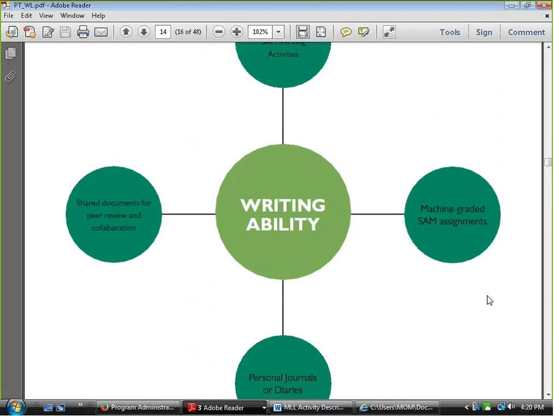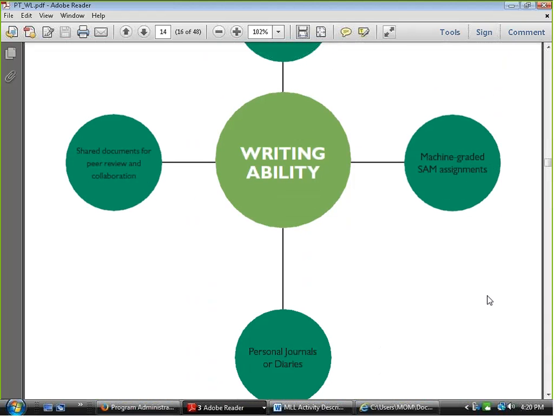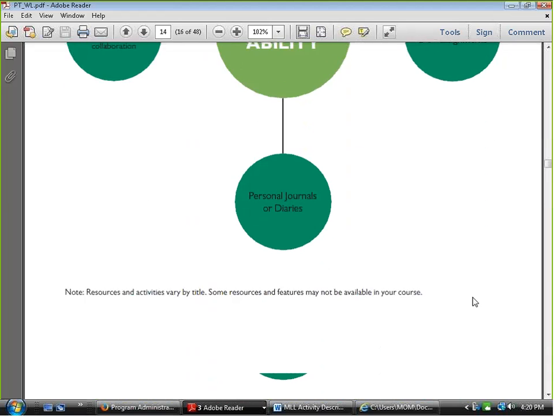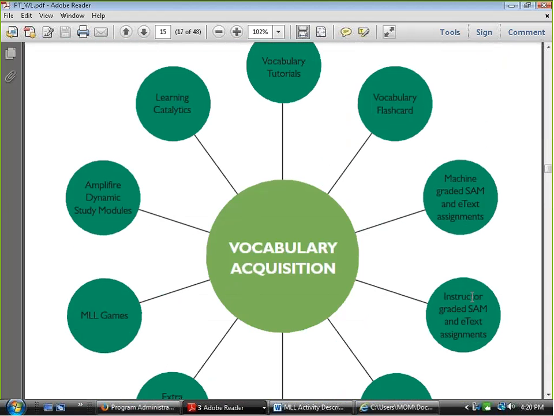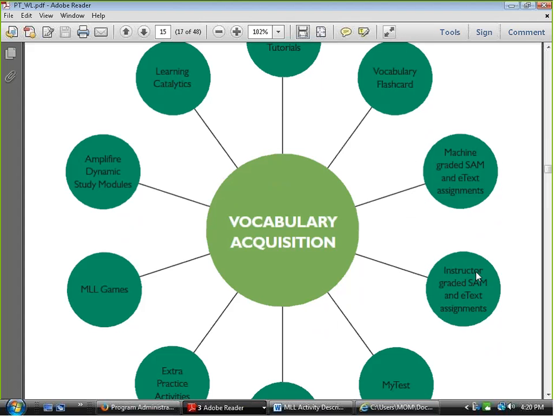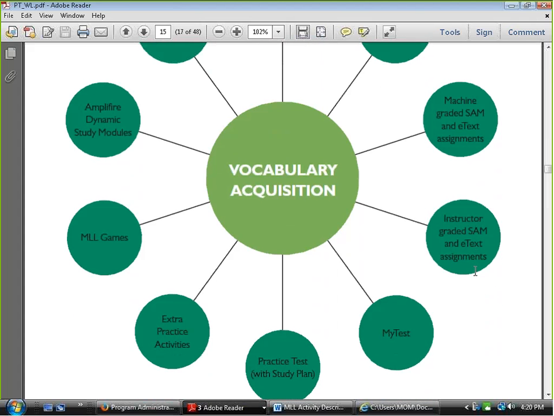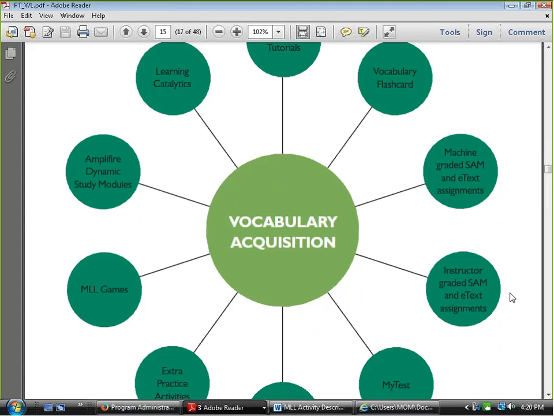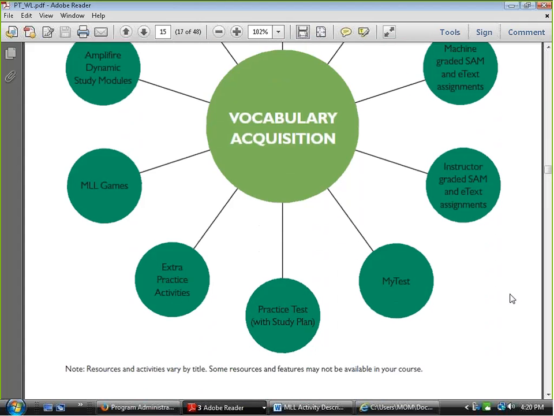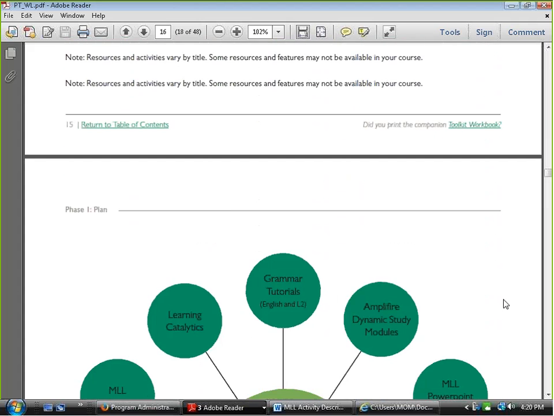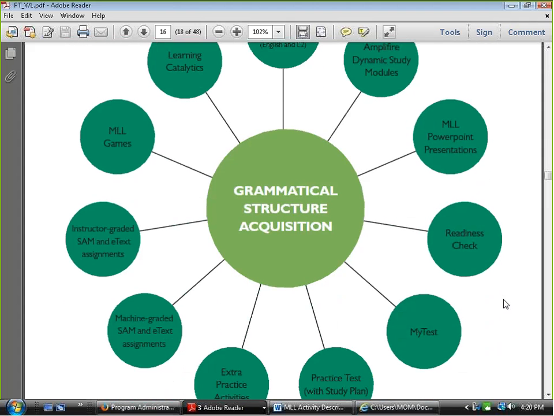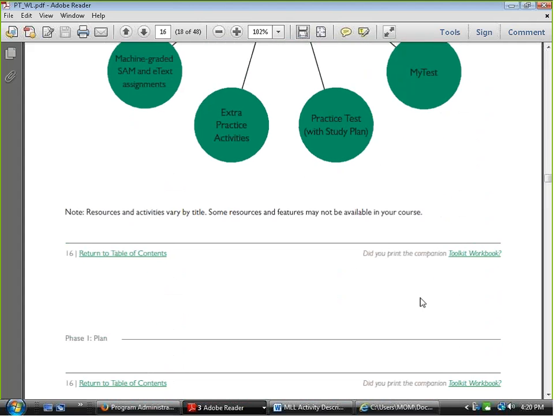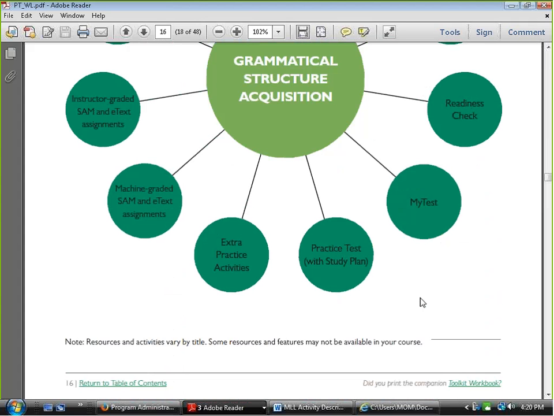The machine-graded SAM assignments and apply activities already have written components to them. You could do journals, diaries, and so forth. And vocabulary is out the wazoo, what they can do. There are tutorials, the study modules that we have, games, extra practice activities, again the flashcards and machine-graded or auto-graded activities as well. Same thing with grammar. We're coming at this in so many ways. So for you, you can begin to think, okay, what of these resources do I want to use as method to achieve some of these objectives?